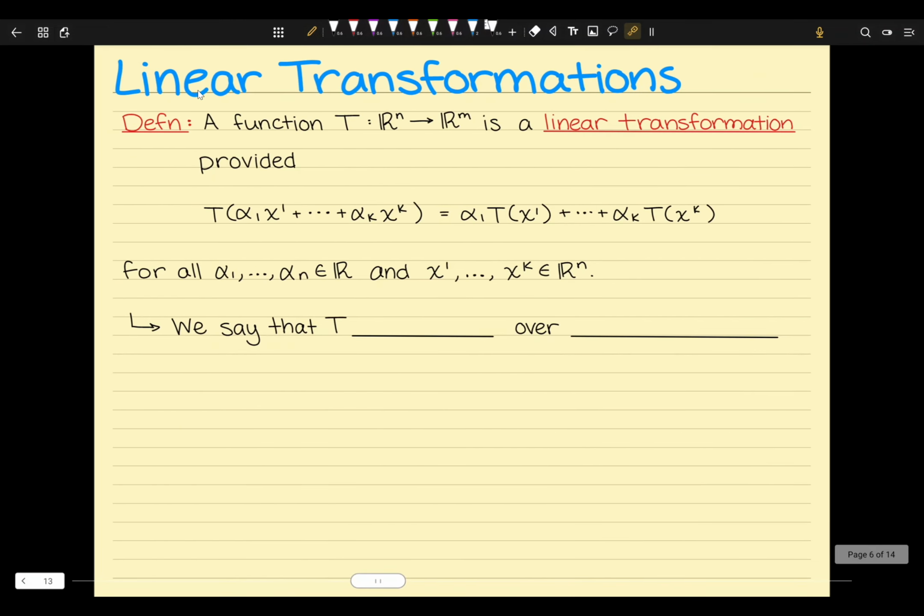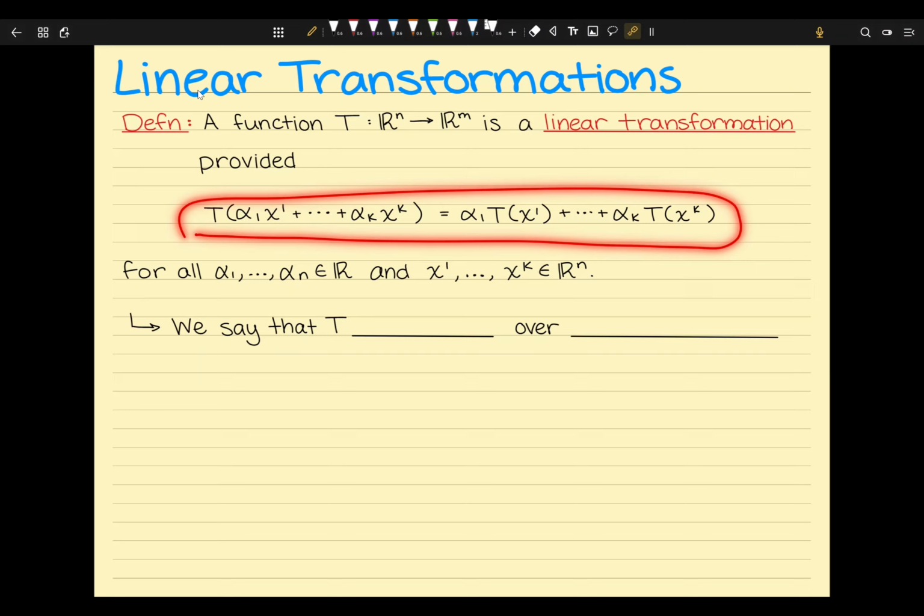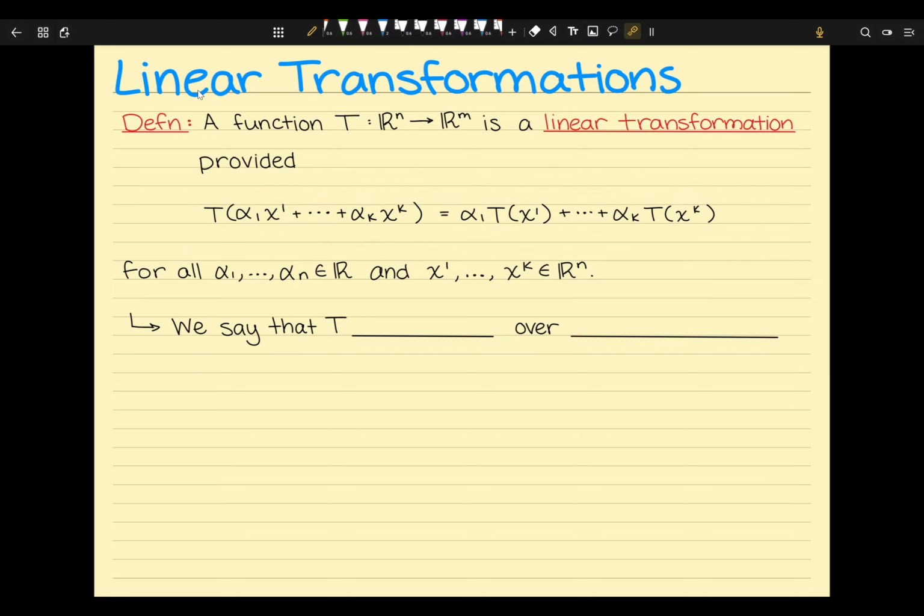And then in this course, in linear algebra, there's one type of function that we really, really like. Foremost, the functions that we're talking about take in vectors and they spit out vectors. So we say that they're vector valued. And the functions that we care about, we call them linear transformations because they satisfy this property. And this is a lot to take in, I think.